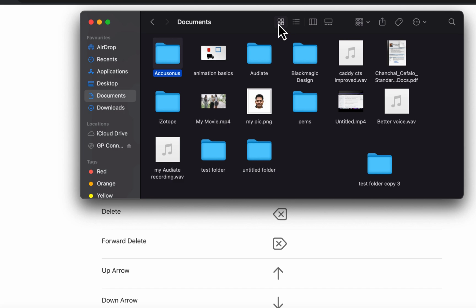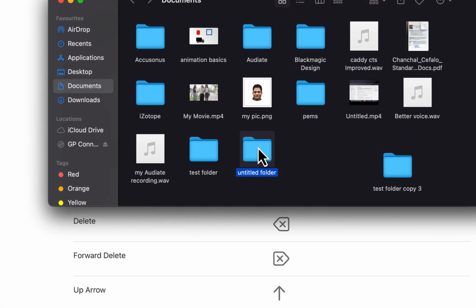I will use this view for now. To rename a folder in Mac, select the folder with a single click. Then press Enter on the keyboard and type in the new name. When done, press Enter again and the new name will be set. If you type in the wrong things while renaming, you can press Escape not to apply the changes.